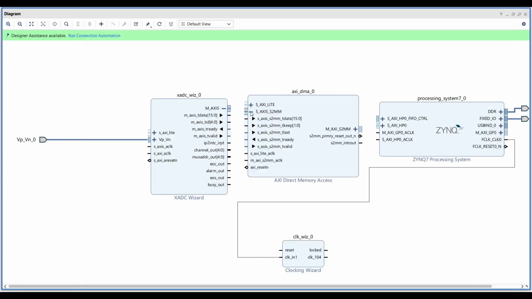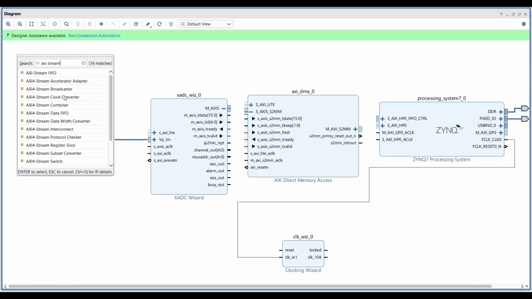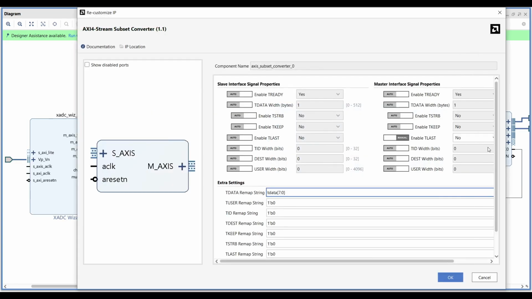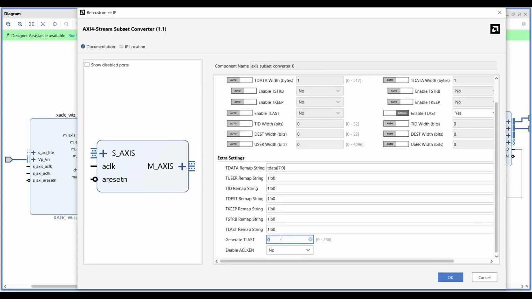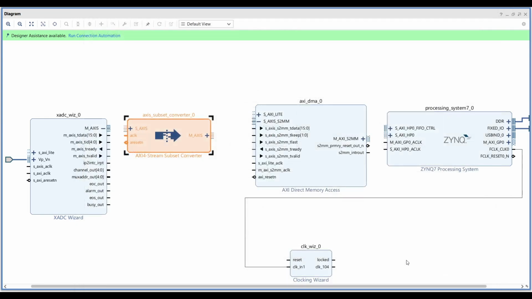We need to generate the TLAST signal using an AXI stream subset converter. Enable TLAST on the master port. Configure it to generate TLAST after 256 samples, allowing the AXI DMA to transfer 256 sample chunks to DDR memory.